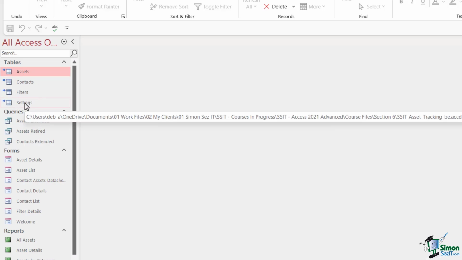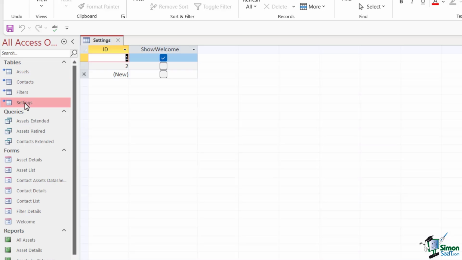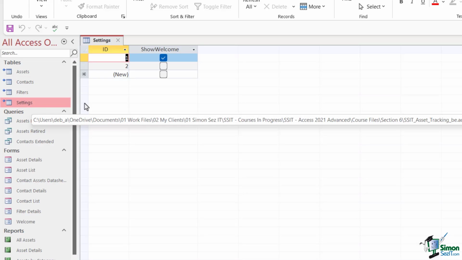Now, if we double click to open the settings table, notice that this table is a little bit different from some of the others. This table has one single record, and it has 2 fields, ID and show welcome. Now, the purpose of this table is that this is what controls the welcome screen. And this determines if that welcome screen is shown when we open the file. If you recall, when we open up this asset tracking database, we always get that welcome screen pop up. Now it pops up because we have a little tick in this box just here underneath the show welcome column.